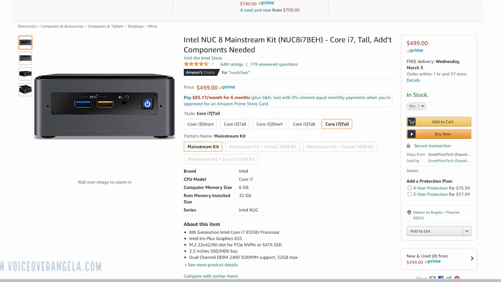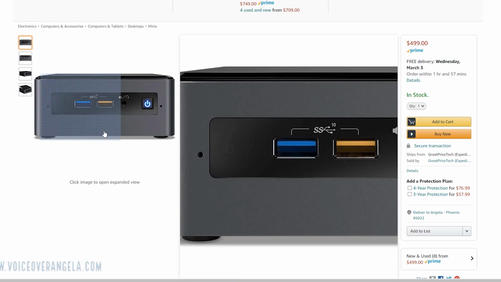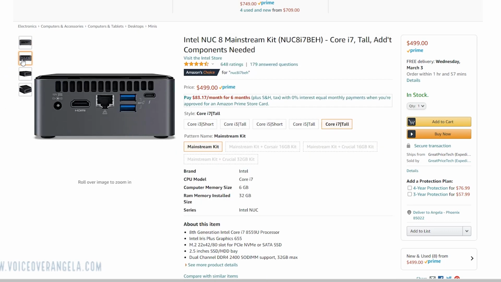And this thing is very, very small. Let me just say that it's maybe like 5 or 6 inches by 5 or 6 inches. It's very, very small, so you can fit it into small spaces. But this is the front of it. So it's got a couple of USB ports in the front.